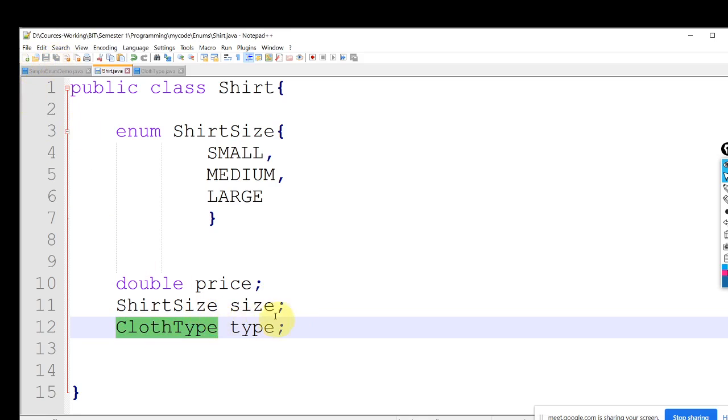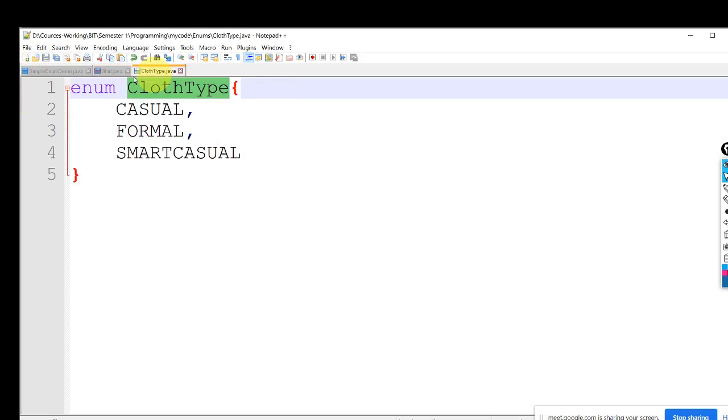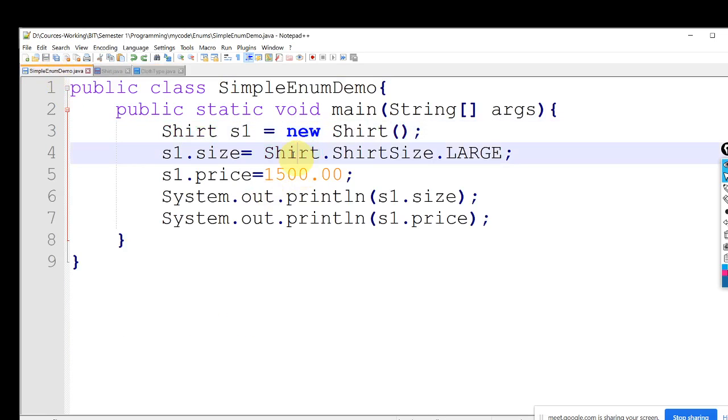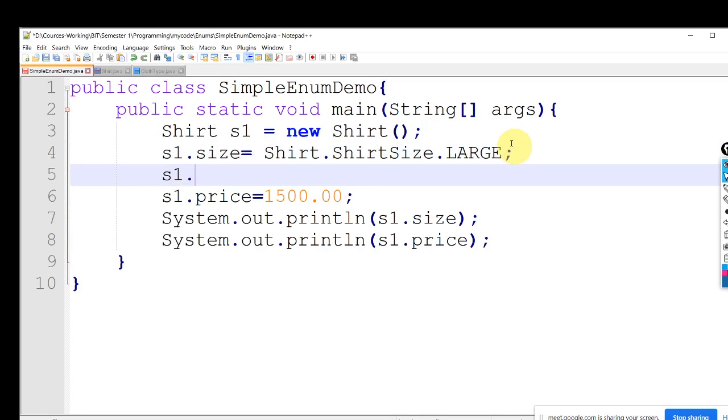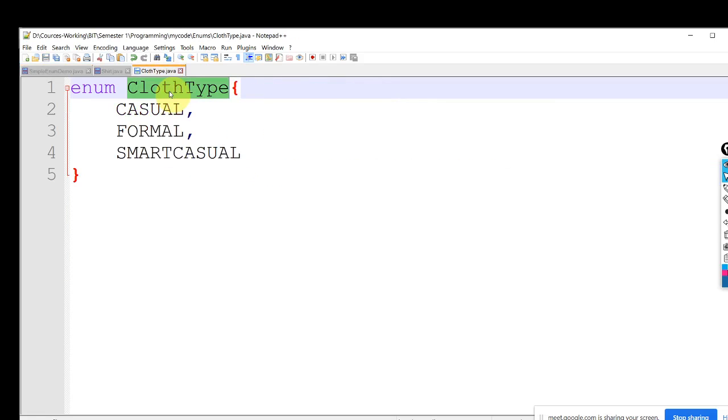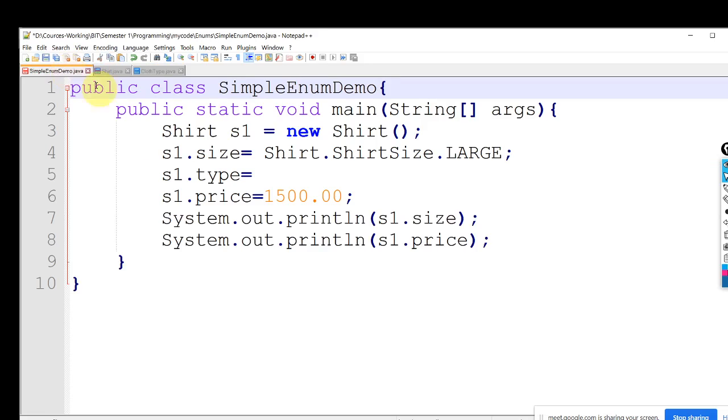Now when I am creating shirt objects, just like the size, I can set the type as well. So now I can say s1.type equals. Now my enumeration is not within the shirt, so I don't have the Shirt dot. I can just say ClothType dot.